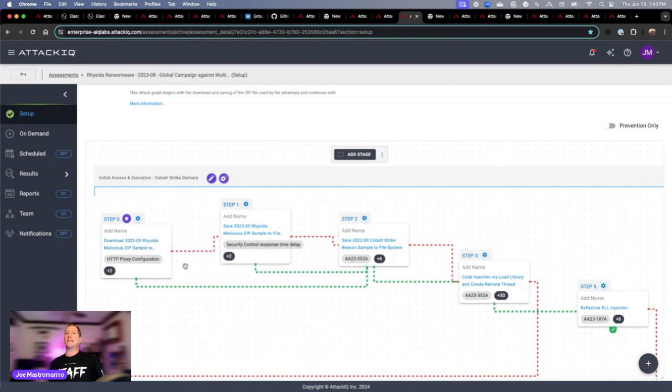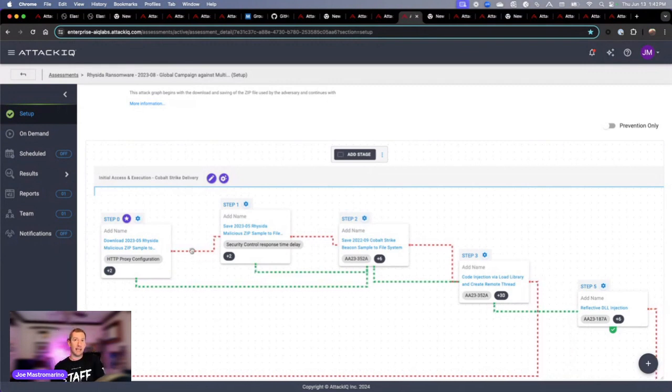The lines that exist between the scenarios indicate what happens next based off the prevention status. So this red line over here on the right says if it were to be not prevented, we're going to move on to see if we can get that same sample to the endpoint, the file system, and see if your EDR is going to properly operate here.